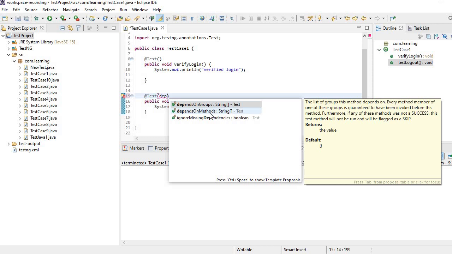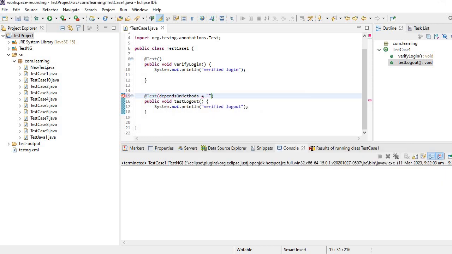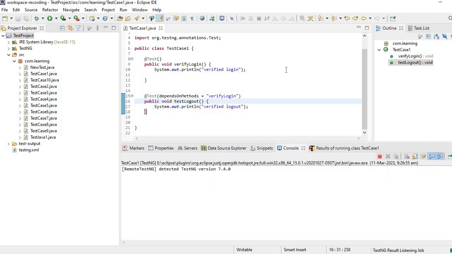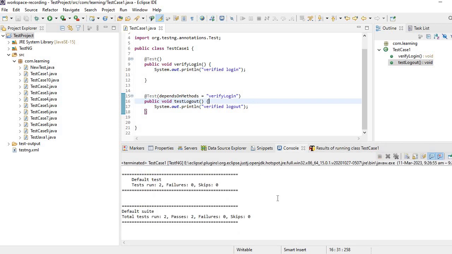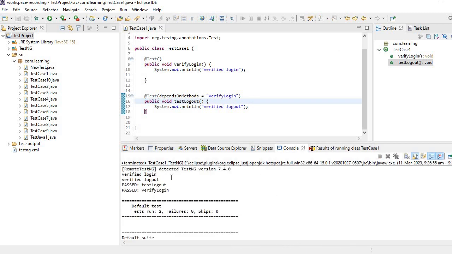dependsOnMethods. Okay, what is my method name here? My method name here is verifyLogin. So I'm just informing that this particular logout test depends on this method. So this method will be executed first. If it is a success, then it will come back to my logout method or logout test. Fine. Now run it. See, both tests are executed, login and logout. Good.